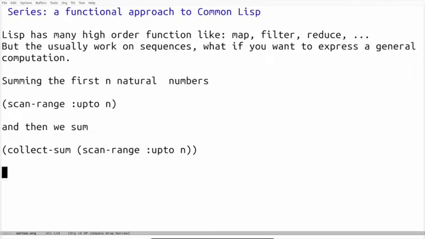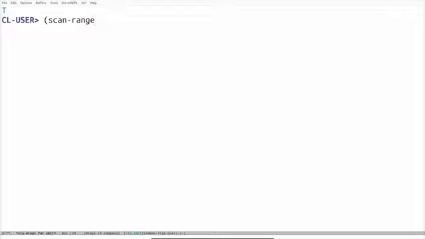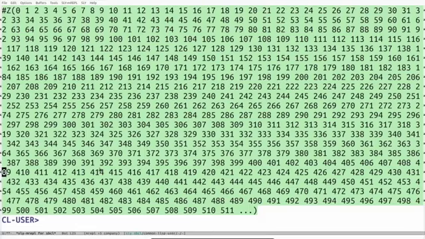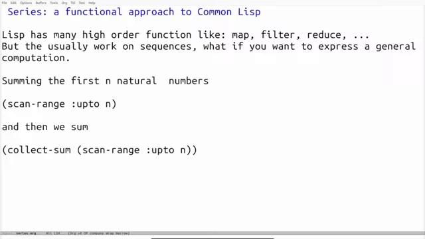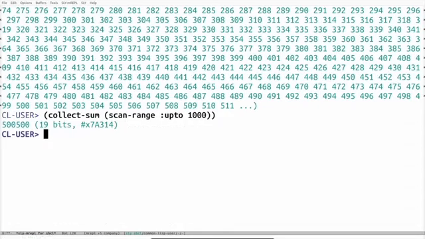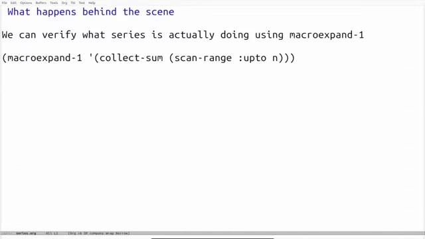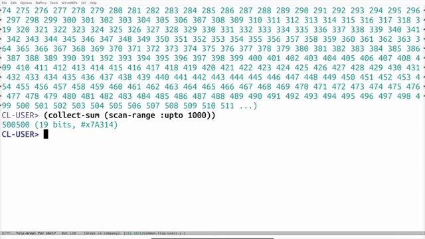We start with a simple task, summing the first n natural numbers. We can start with scan-range and provide a big number. This is just a pretty print. It hasn't actually loaded all of the numbers from 0 to 1000. To get the sum, we just run collect-sum. We can verify what series is actually doing using macroexpand.